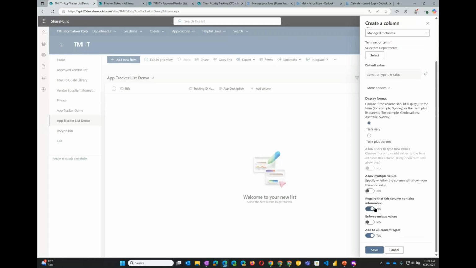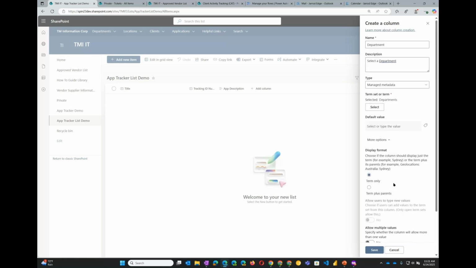resources. So just like with our other columns, you'll find that we can require it, we can enforce unique, or because this one is a choice type of column in a way, we can even allow multiple options to be selected. So in this case, we're just going to say it's one department, so no multi-select, and I think we will probably want it to be required.